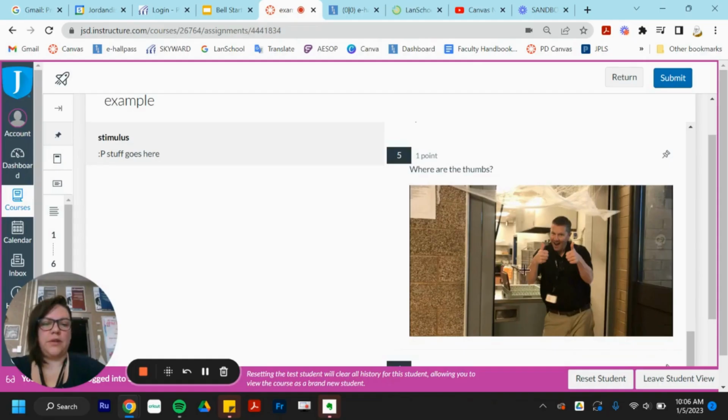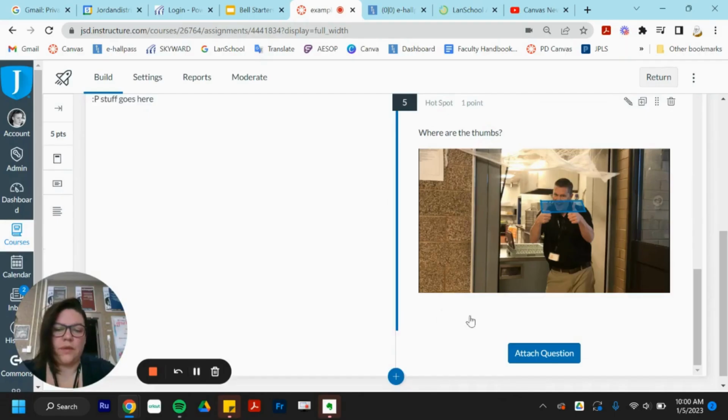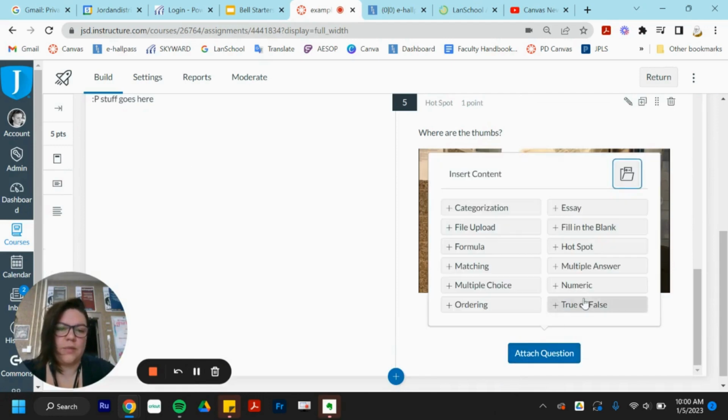In Hotspot, now I'm going to look at this photo. You can see I have a little crosshairs, and I can click somewhere. I don't think that's correct. I'm going to click here. So here's the last one.